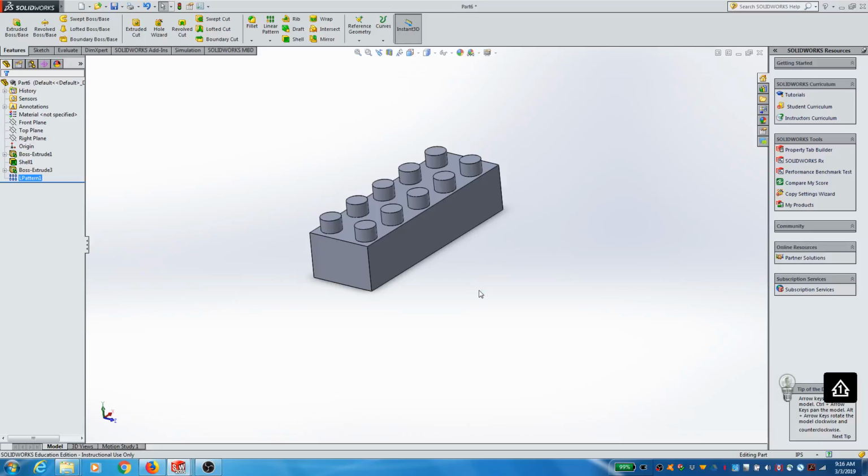All right, two more advanced commands that I want to show you that exist to make your life easier are going to be the mirror command and also creating offset planes. So let me show you both of those. We're going to use our pseudo Lego here as an example.